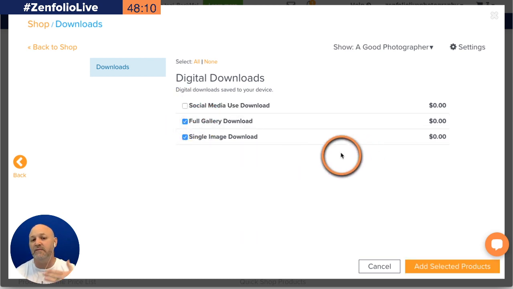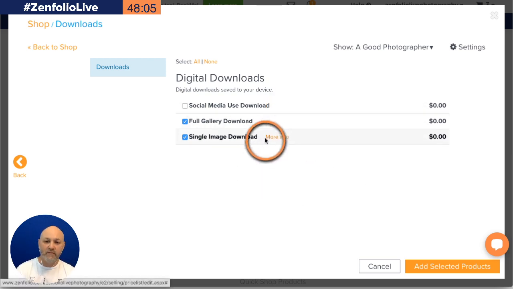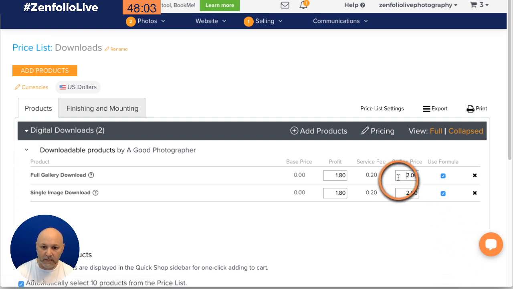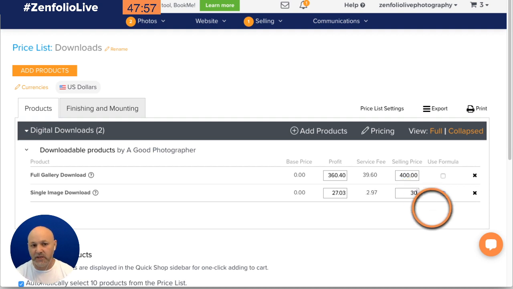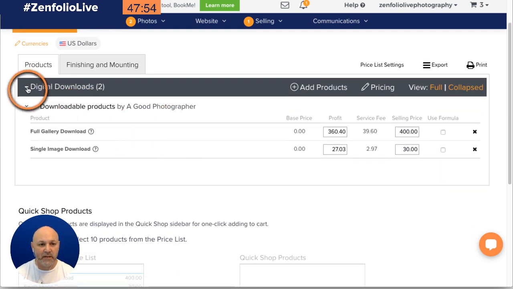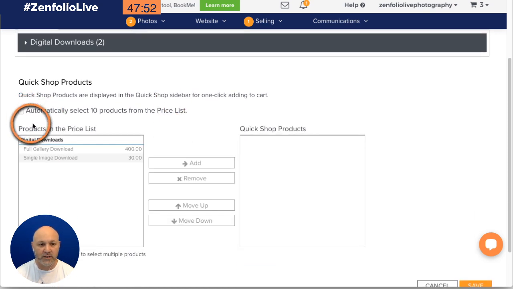Now these are products that if you've never created them before, you will have to create them beforehand. So I've got those created. We're going to add them in here. I'm going to set up my price. Let's say $400 for the full gallery, and let's say $30 for the single image. And then we're just going to make sure that those are in our quick shop down here.